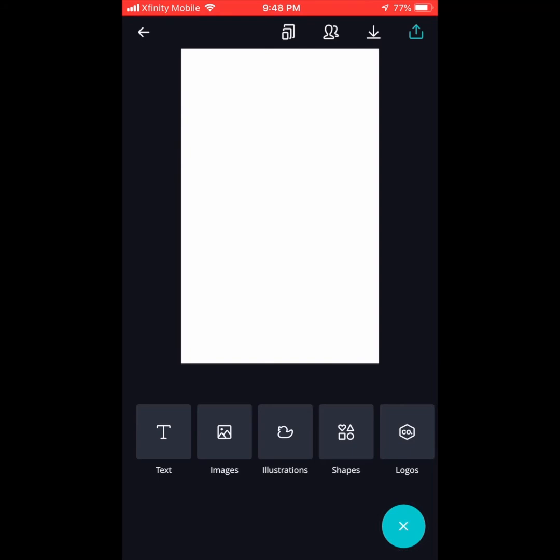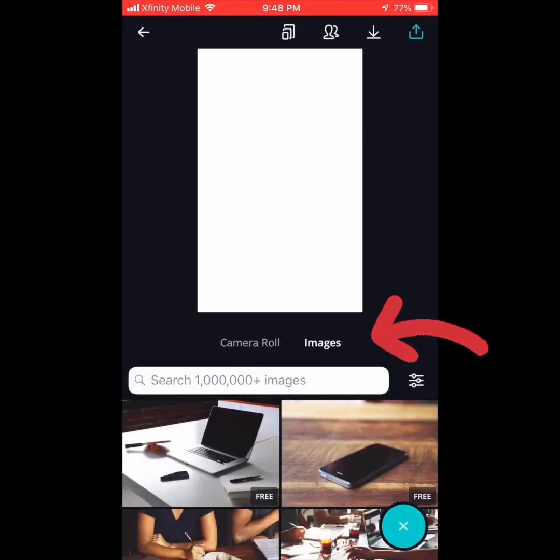measured blank book cover. So I'm going to click images because we're going to get our text from KDP on Amazon, so we don't need to really worry about text. So I'm going to click images. When I click images, it's going to give me two options. I can either use my camera roll or use images that Canva actually offers.